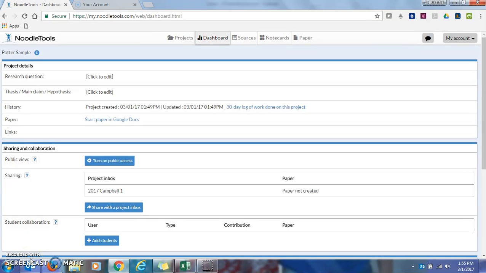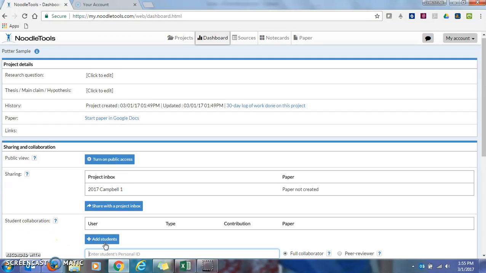If you are working with a partner or partners, you can share note cards and source cards. To do this, one person in the group should create the project, then go to the Student Collaboration section. Click the Add Students button. You'll then be asked to enter the Google username of your first partner.